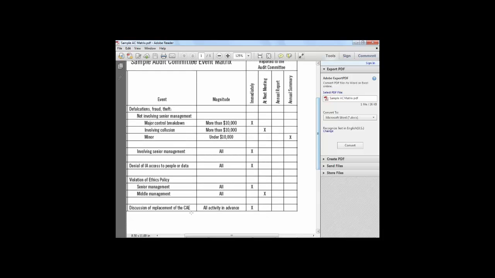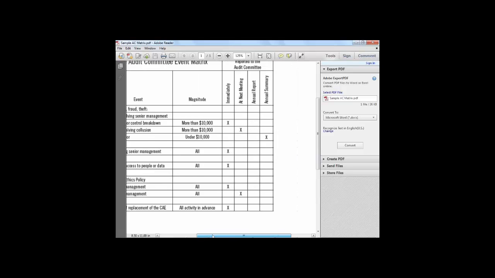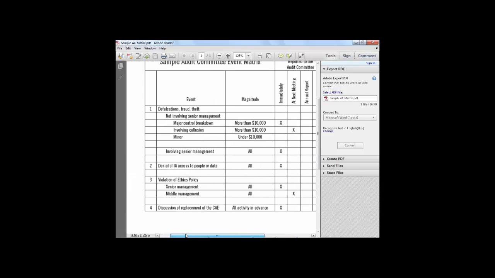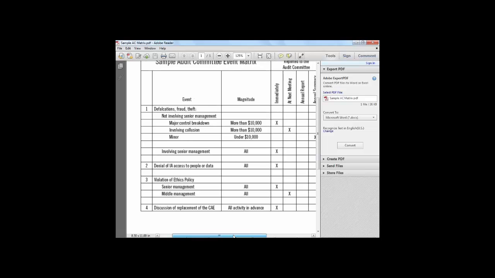So there are other events on there. One that's kind of relevant to data analytics is denial of internal audit access to people or data. I had a very strong board member team made up primarily of CFOs and CEOs of Fortune 100 companies, and they really wanted to make certain that audit was not being impaired in any way. So this was stapled to the audit committee charter, and I always took that to meetings and updated it on a regular basis as well.